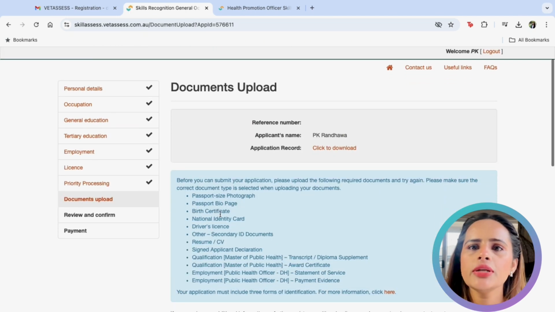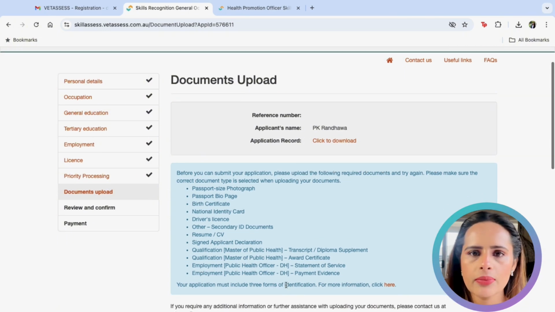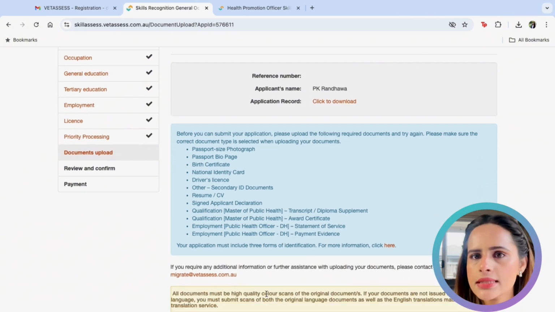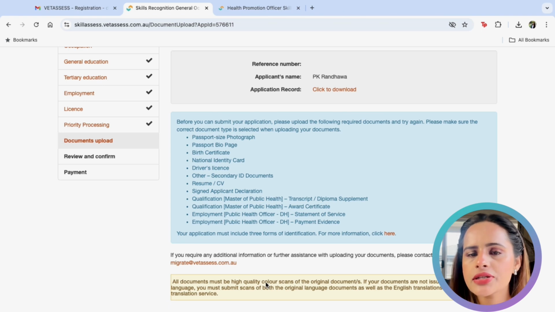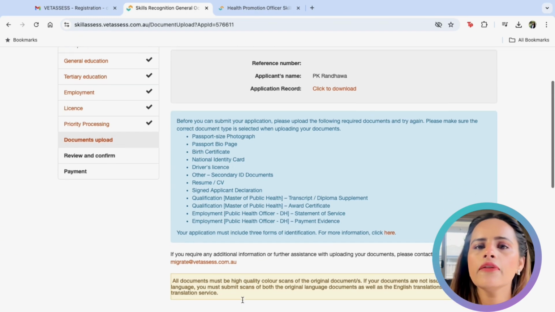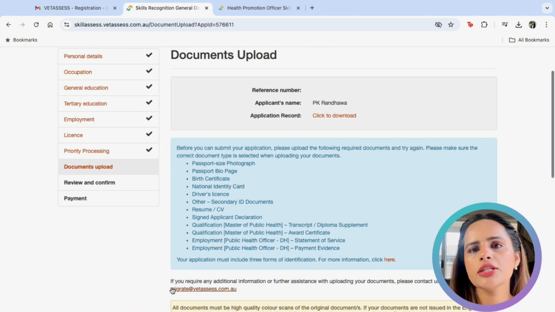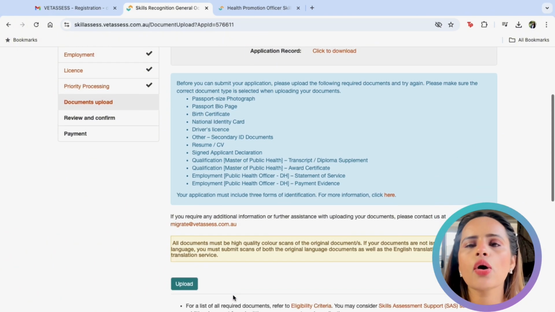On this page, you need to provide the following documents. When uploading, make sure to select the correct document type. Your application must include 3 forms of identification. As we discussed in the last video, you need to provide 3 forms of identification from primary and secondary sources. If you need additional information or you have trouble uploading documents, you can reach out to mygrade@vetassess.com.au.